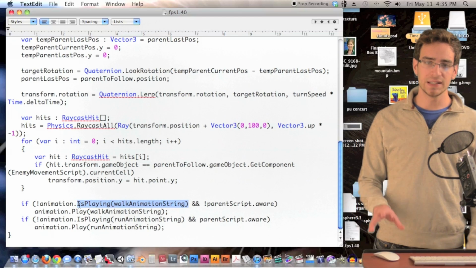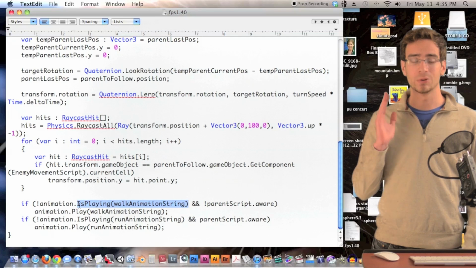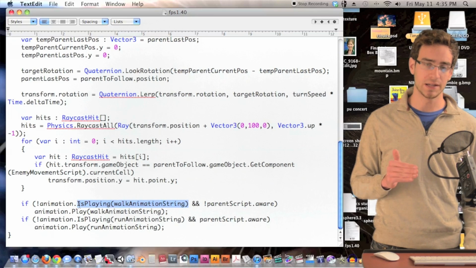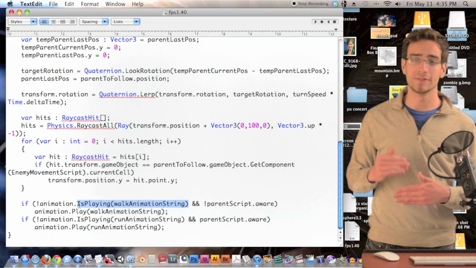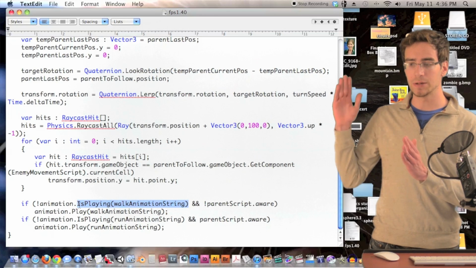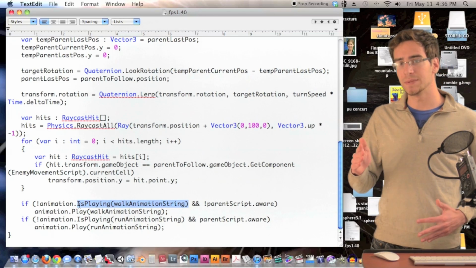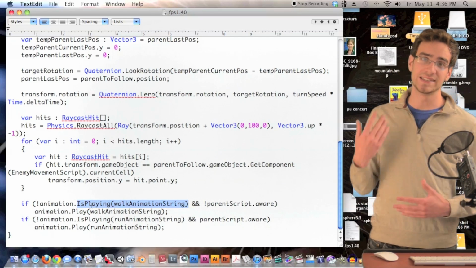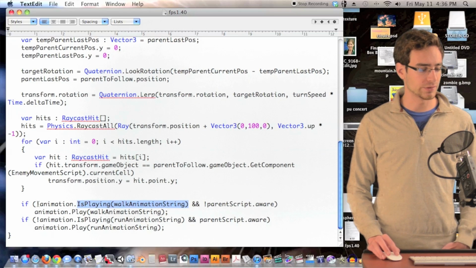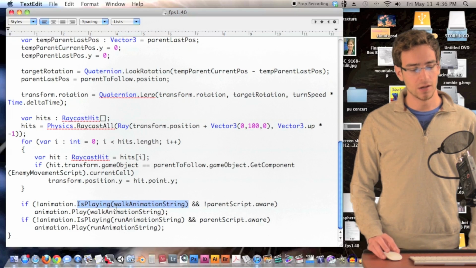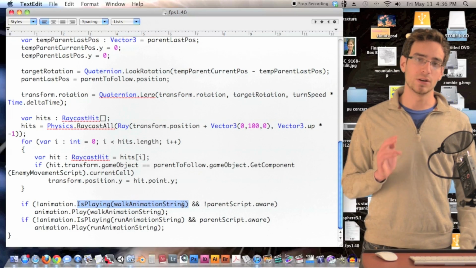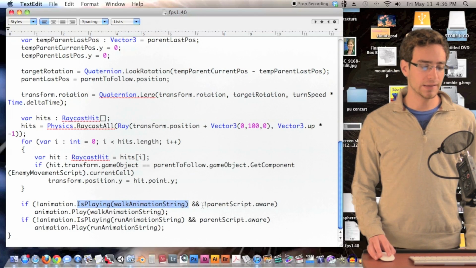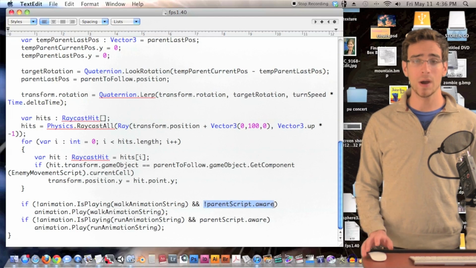If it is lowercase, it is just going to give you back a true or false whether or not it is playing any animation. But for this case, we want to see if it is playing the walk animation, because we don't want to play the walk animation if it's already playing, because all that's going to do is every frame bring it right back to the beginning. So basically our enemy is just going to be frozen, and we don't want that. So we want to make sure that the walk animation is not playing. So we are going to put exclamation mark animation.IsPlaying walk animation string so that we know what exact animation to look at, and if it is not playing, and if parent script.aware is false.